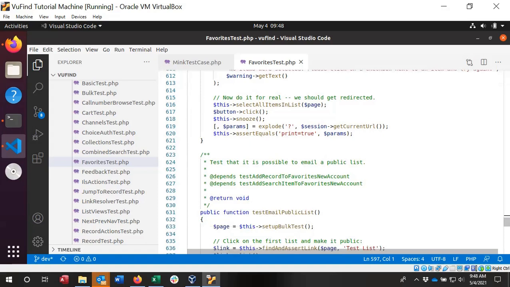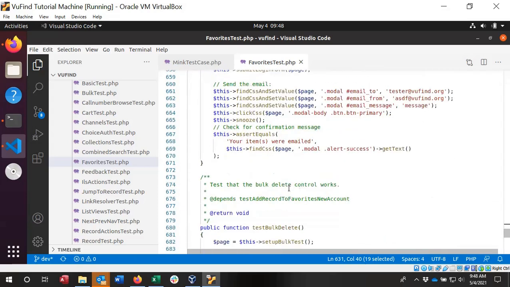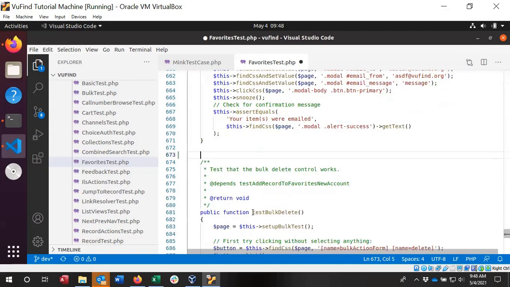In any case, let me show you what I came up with after I went through that whole process. So since my test relies on data that was set up by testEmailPublicList and some of the earlier methods, I'm just going to write it immediately after that test. You'll notice that the next test is called testBulkDelete, and it actually deletes some of the data that I'm going to be working with. So the order of the tests is very important in this example.